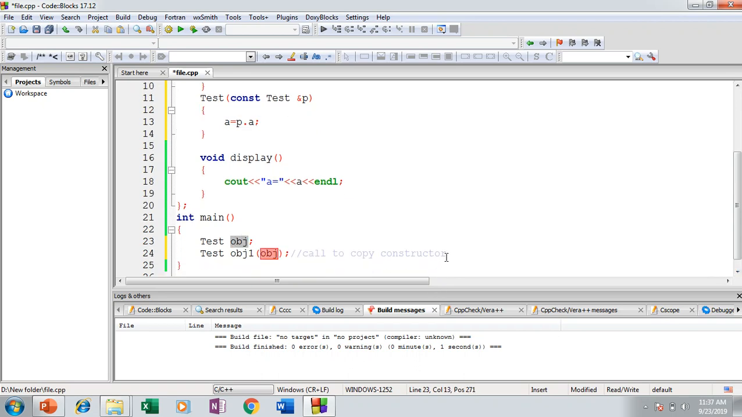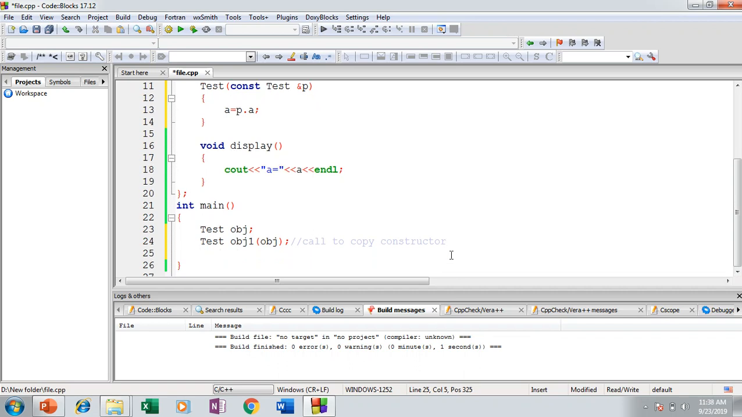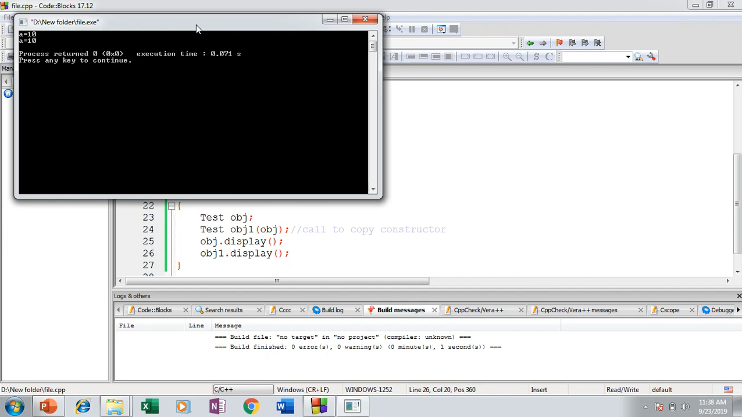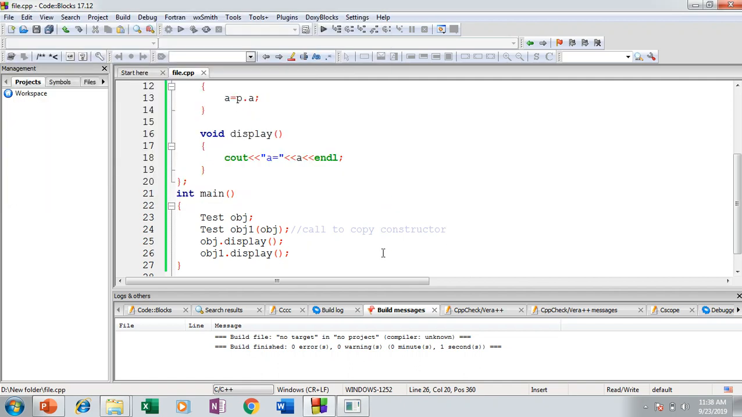Alright, now let's call the display function through object obj and obj1. You should get the same output. obj.display, obj1.display. Let's see what happens. Yes, a equal to 10, a equal to 10. So this is the copy constructor. The argument to your copy constructor should always be a reference object. You cannot pass it by value.